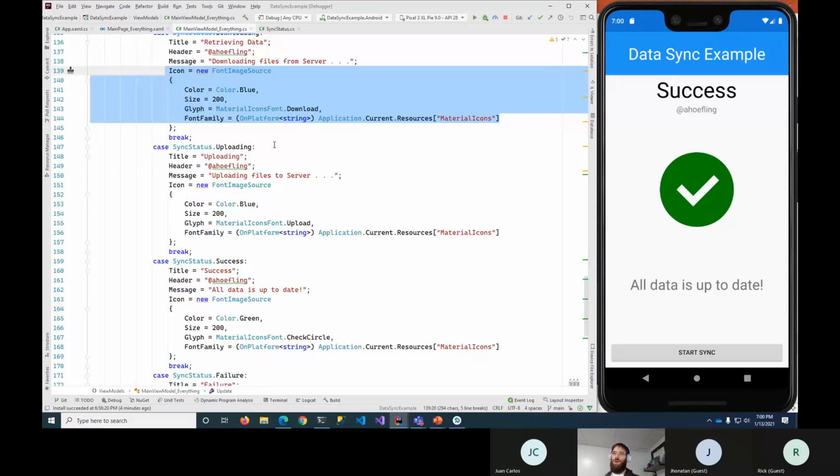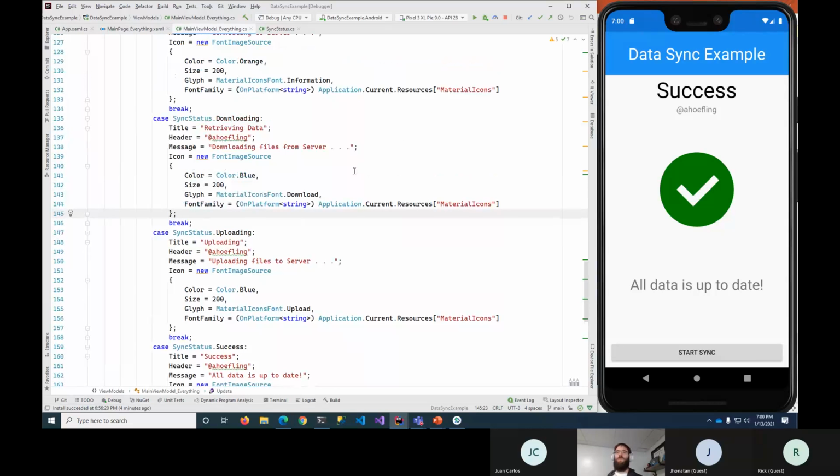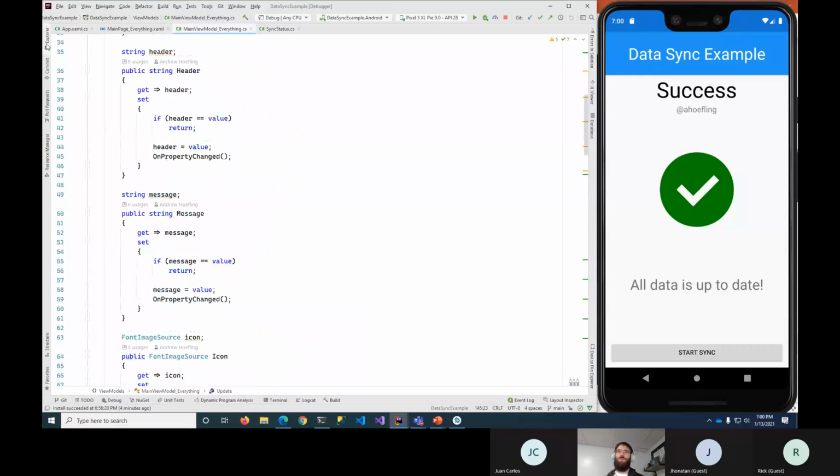But it works. And this was what we're using in production right now. Not this exact code, but the same technique. Something that we're moving away from, but it does the job. So let's look at how we can make this a little bit better.